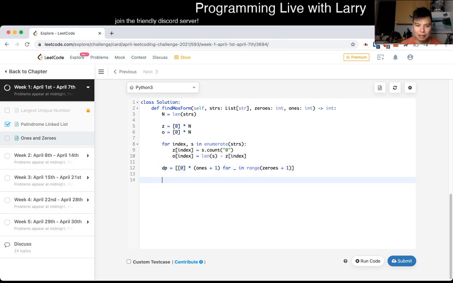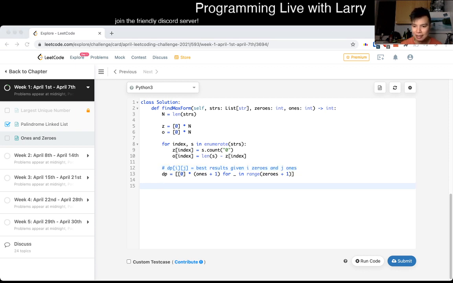So now we have a DP array, best results given, okay, so DP of i j is equal to the best result given i zeros and j ones, and then now we write something like, yeah, and then we have to go for each string. So yeah, for each index in range of n, so each string at a time.